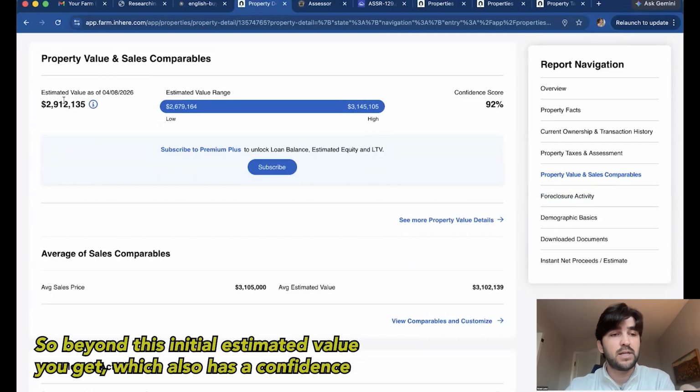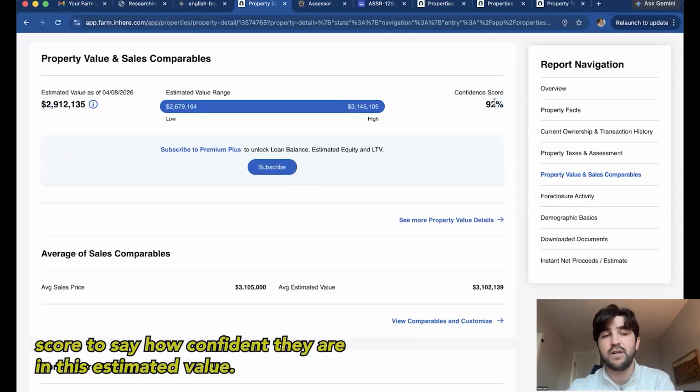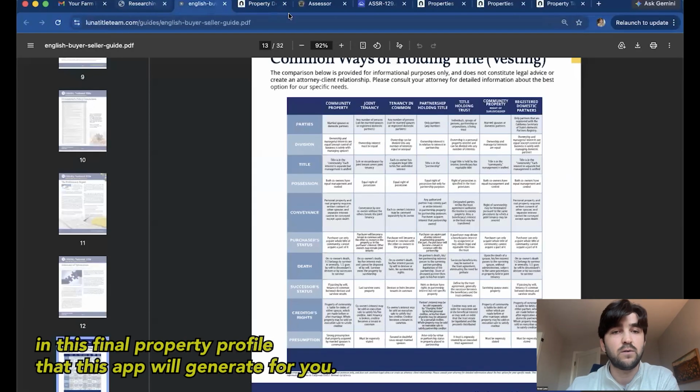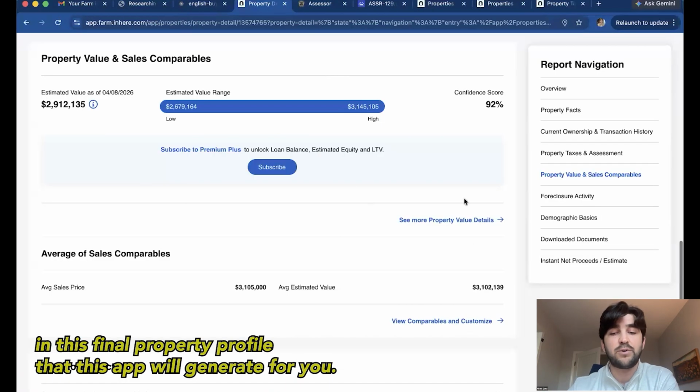So beyond this initial estimated value you get, which also has a confidence score to say how confident they are in this estimated value, you can also create a nice comparable sales report that will be in this final property profile that this app will generate for you.